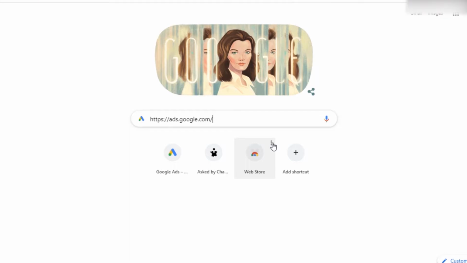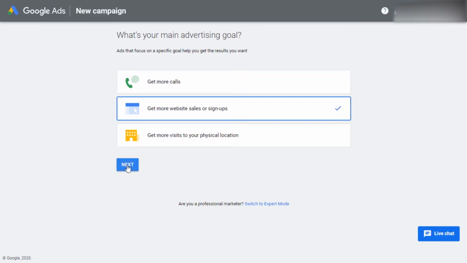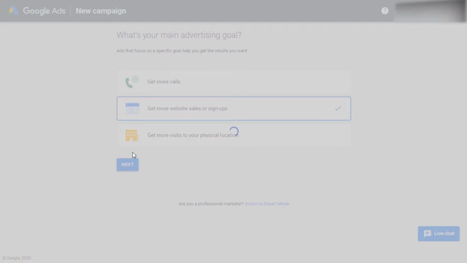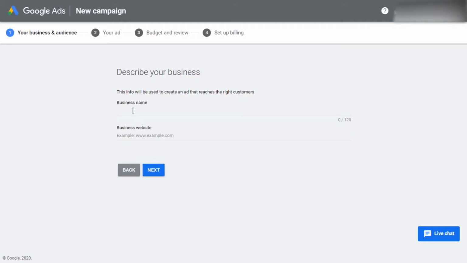All you have to do is go to ads.google.com and then click on new account, and you will be redirected to a new campaign page wherein you have to create a new ad, and it will ask you a few questions to create a new ad. The first one would be, what's your main advertising goal. I would go for get more website sales or signups and then click on next. It would ask you for your business name and your website.